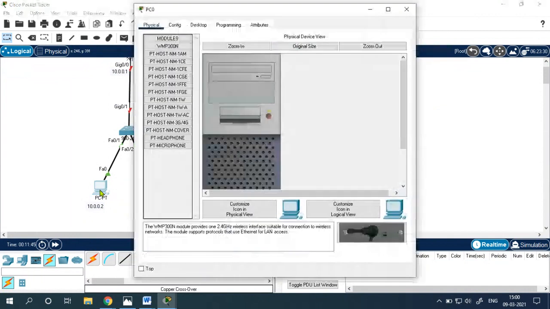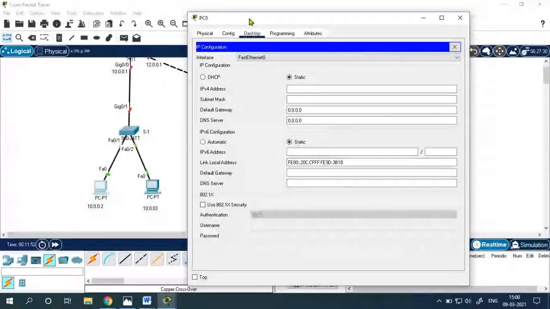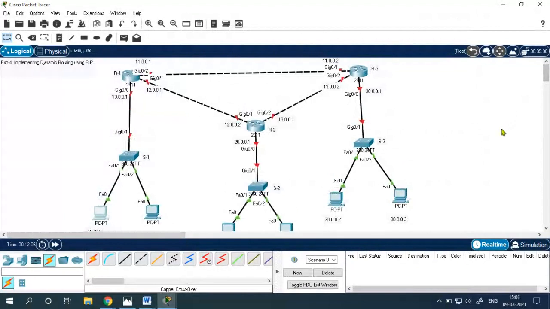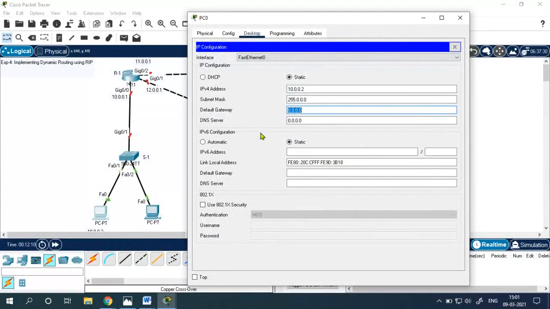Okay, fine. I'm starting with PC1. Click on the PC, click on the desktop, go to the IP configuration. Then here, what is the IP of this PC? 10.0.0.2. And what is the default gateway, class? In this case, you can see here, and you can tell me the default gateway in LAN 1. This is 10.0.0.1. Correct.